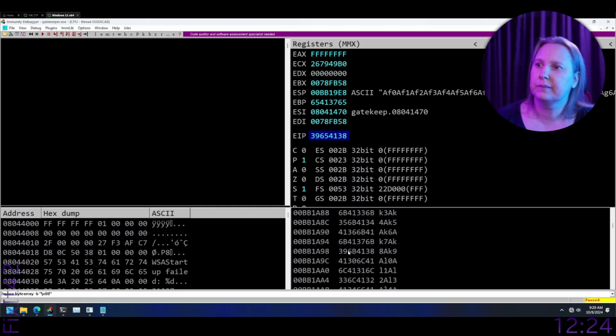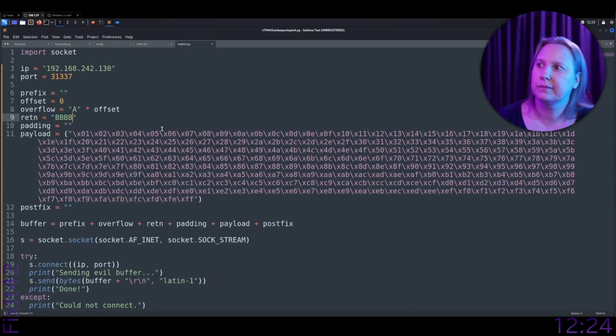It seems like the offset is correct, but it still has some sort of buffer going on. I want to check this real quick, but it's not that big of a deal. I think the exploit should run normally. So save this. This is all we need, the IP.